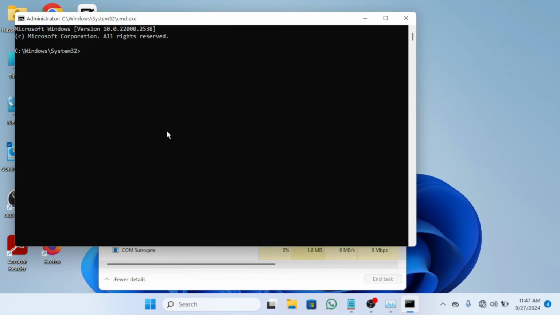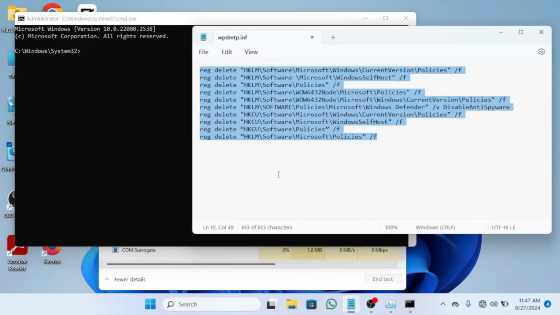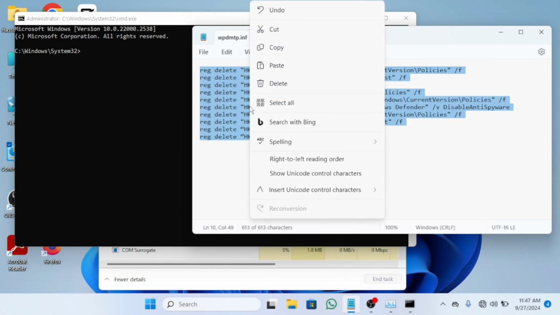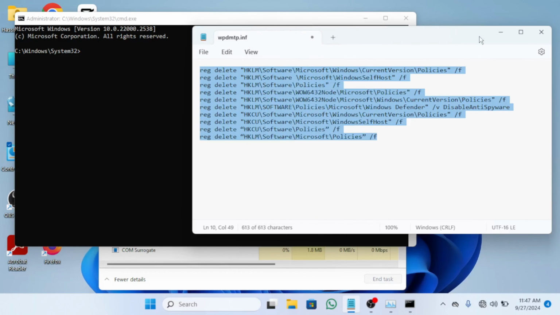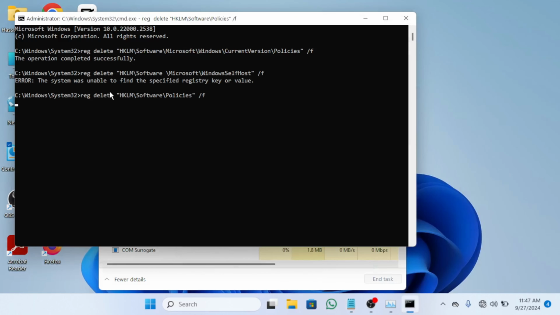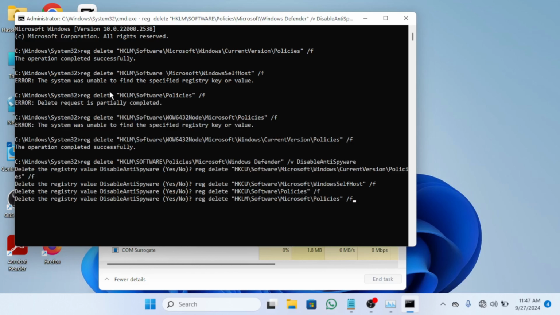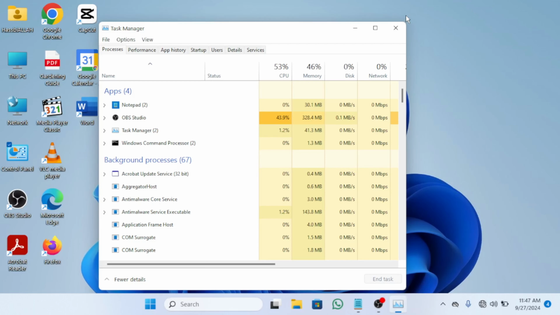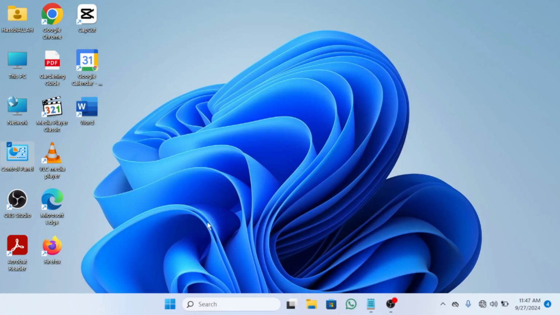To make things easier, you can copy all the commands at once. So select all the commands, right click and choose Copy. Then go back to the Command Prompt. Right click on the top bar. This will paste and run the commands automatically. After that, exit the Command Prompt and finally restart your computer.